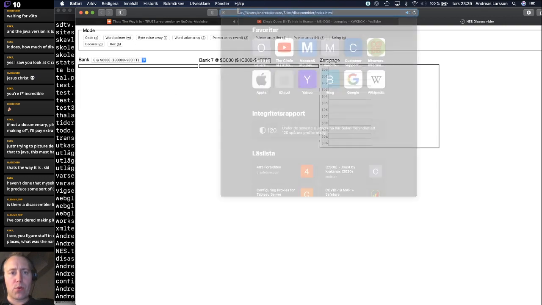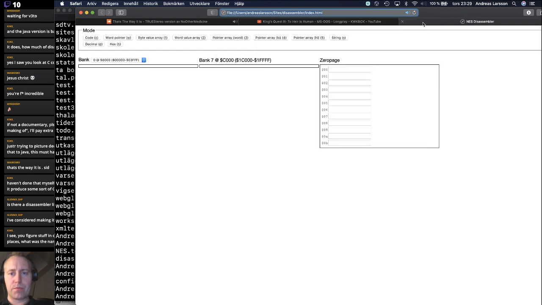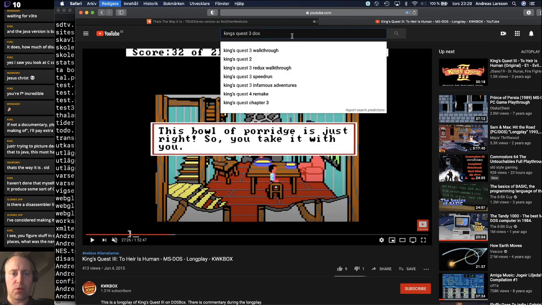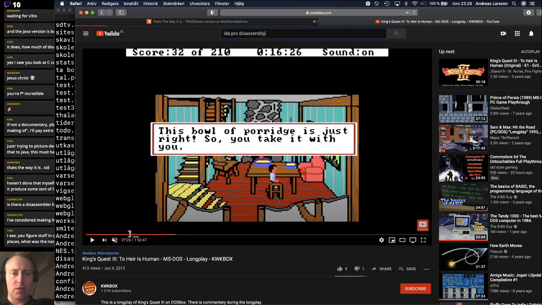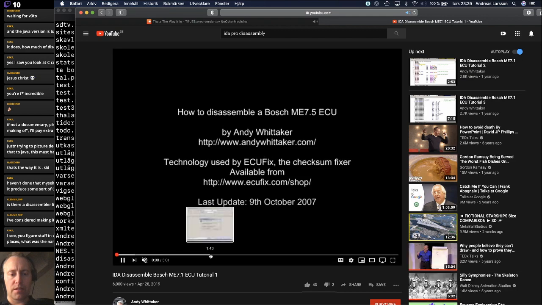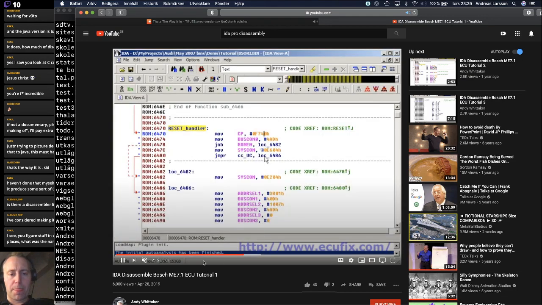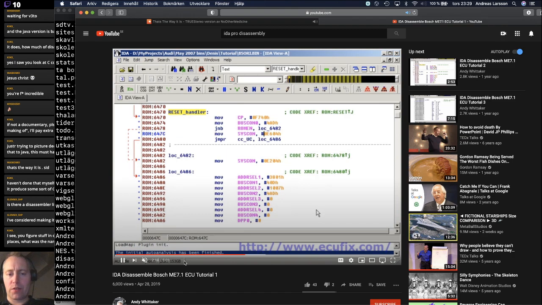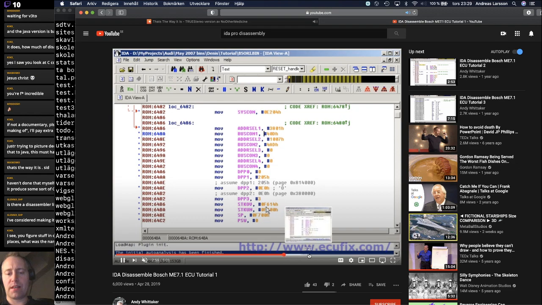That was the IDA Pro disassembler. It's a commercial disassembler. It's very good, but it's a steep learning curve. Very steep. But once you know it, it's super fantastic. Looks like this. You just have to brush off your x86 skills.